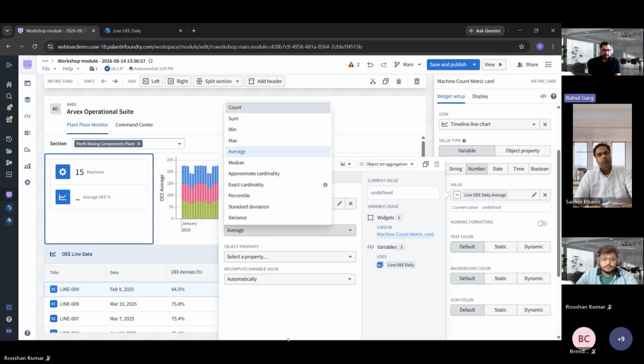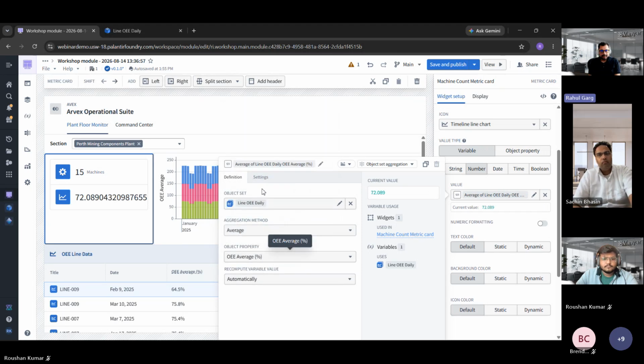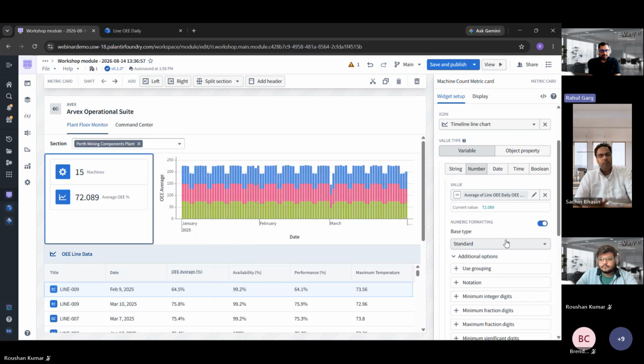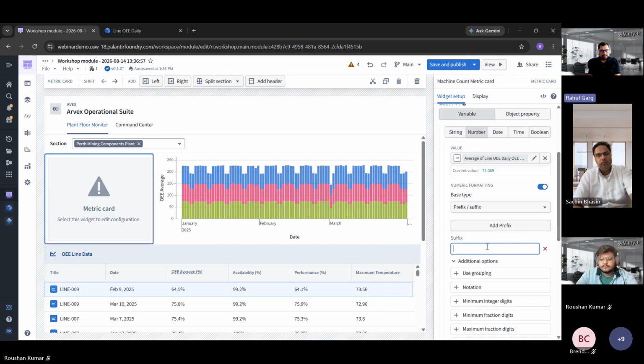I think here Roshan is going to show us the function part. He's creating this KPI to a variable, and then I think he's going to link it to a function, right, Roshan? This one?